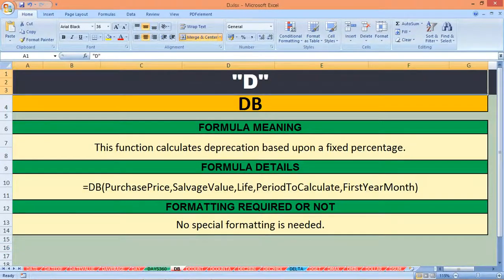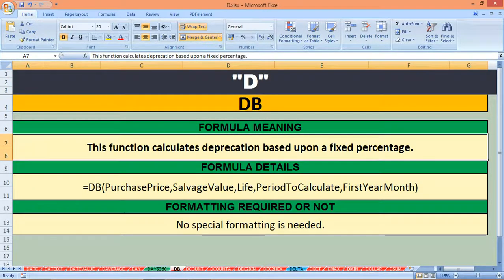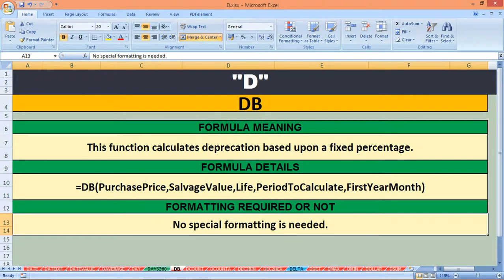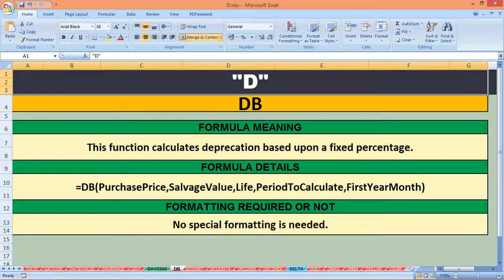This is part 2 video, so I'm going to explain DB, DCOUNT, DCOUNTA, DEC2BIN, and DEC2HEX. DB formula: this function calculates depreciation based upon a fixed percentage. Formula details: DB, purchase price, salvage value, life period, to calculate the first year month. Formatting required or not? No formatting is required.